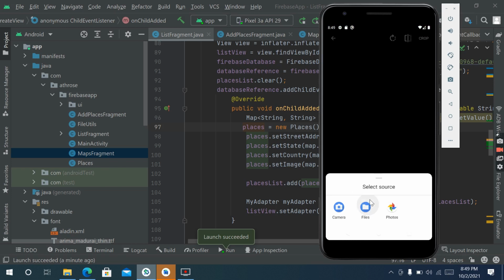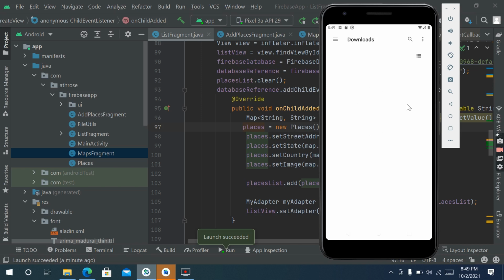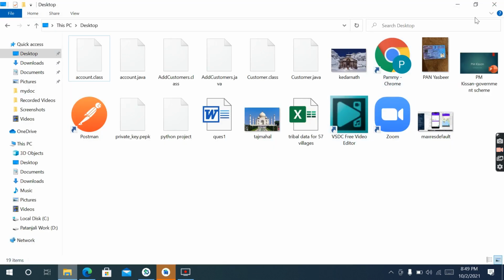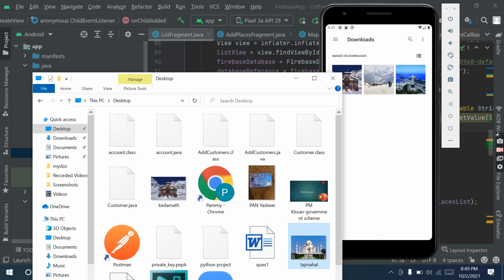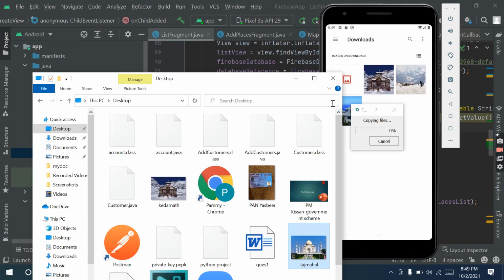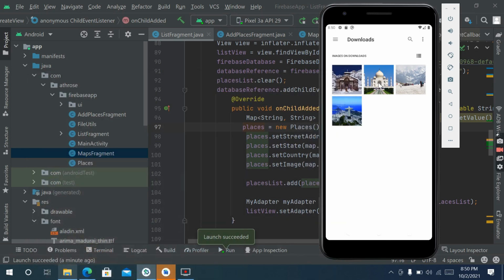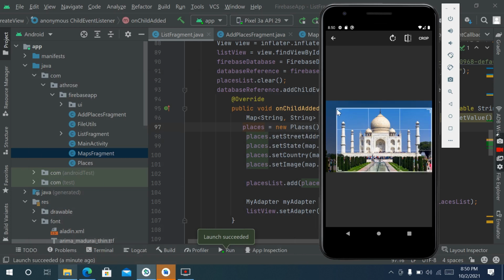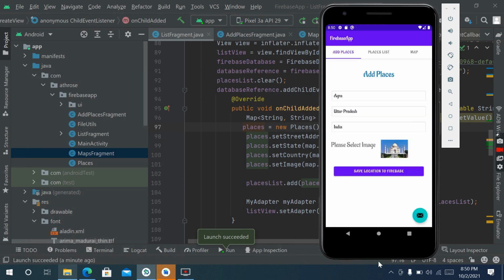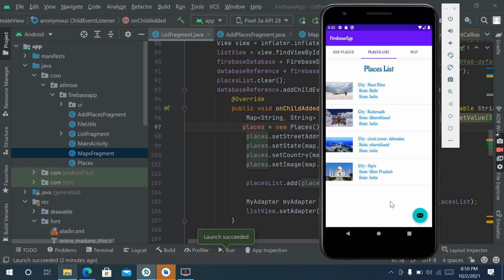You can see this view because of the image cropper library. Let's get the image of the Taj Mahal also. So this is the image. I am dragging it inside the emulator. This way you can copy any image or any file inside the emulator. I have dragged it here and it's appearing now. Okay, choose it, crop. Now click on the save button. Data added successfully.